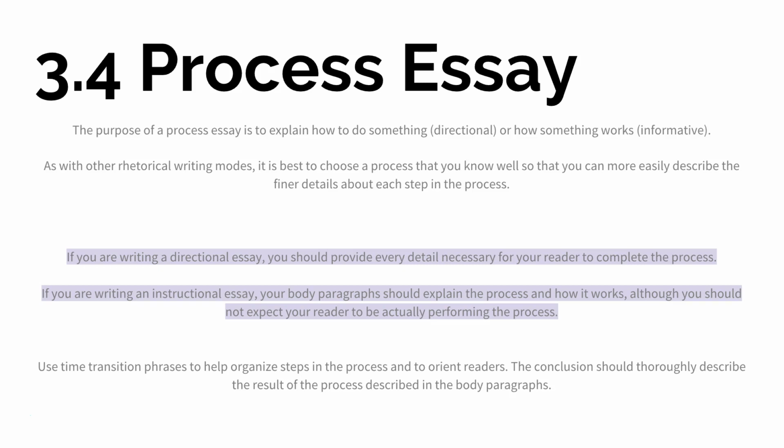If you are writing a directional essay, you should provide every detail necessary for your reader to complete the process. If you are writing an instructional essay, your body paragraph should explain the process and how it works, although you should not expect your reader to be actually performing the process. So, we have two different ways to approach a process essay.